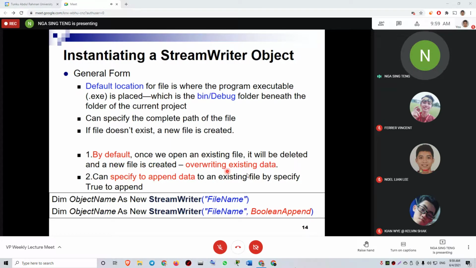To avoid overriding it, you can specify to append the data by adding a comma, true, the boolean append. When you declare the StreamWriter, what's the object name that you want to use, as new StreamWriter? What's the file name that you're going to deal with? If that particular file is there with data inside it, and you use this line, it will be overwritten. But when you put the comma with true, the data inside the file is kept, and when you write in new data, you will append it instead of overwriting it. So you must specify true to append it. Otherwise, don't be surprised where your previous data is.